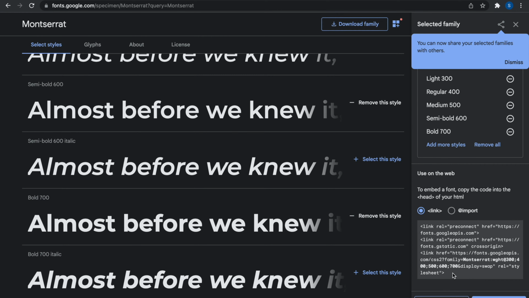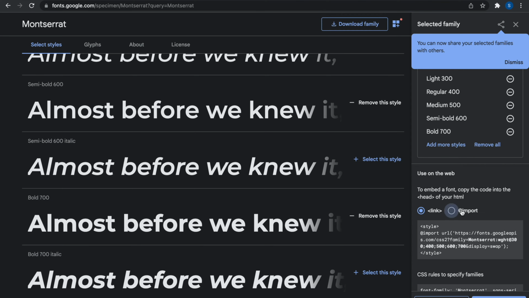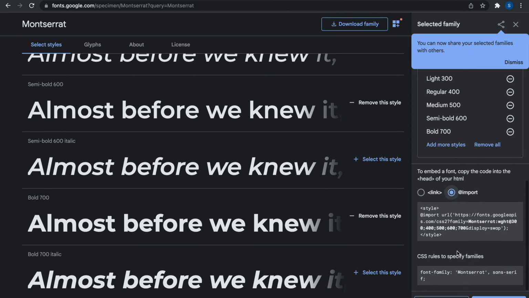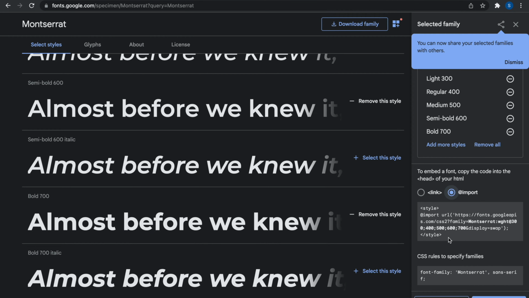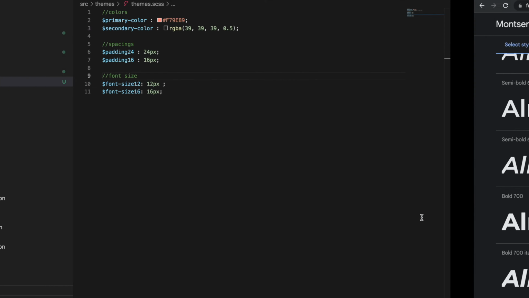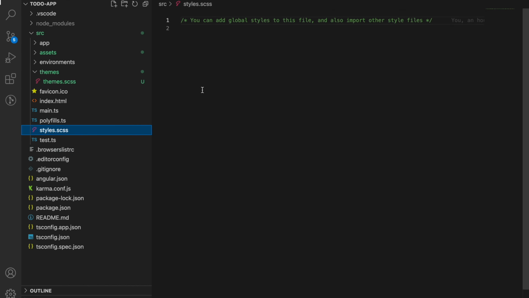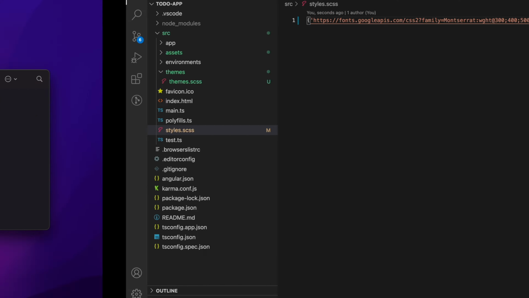Yeah, I think that's it that we'll probably need. For our import, this is what we'll actually need, this whole import, and this is going to be imported in our styles.scss, right? Yeah, we import these, right?